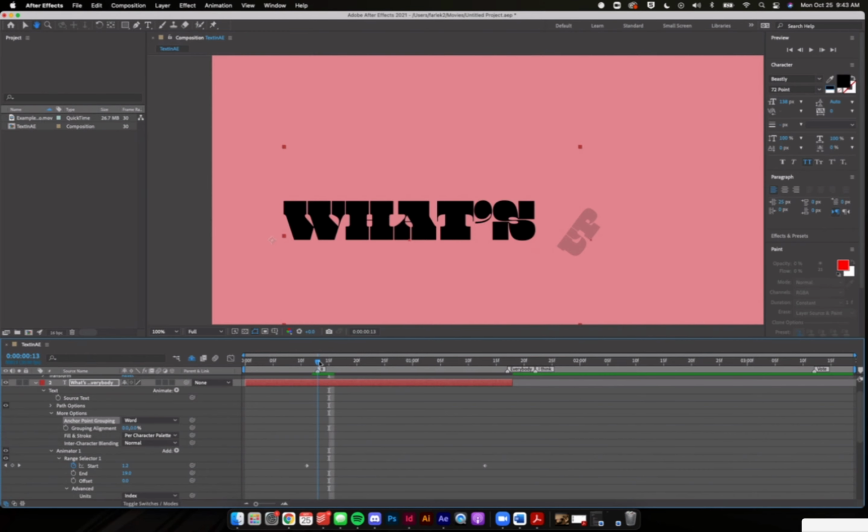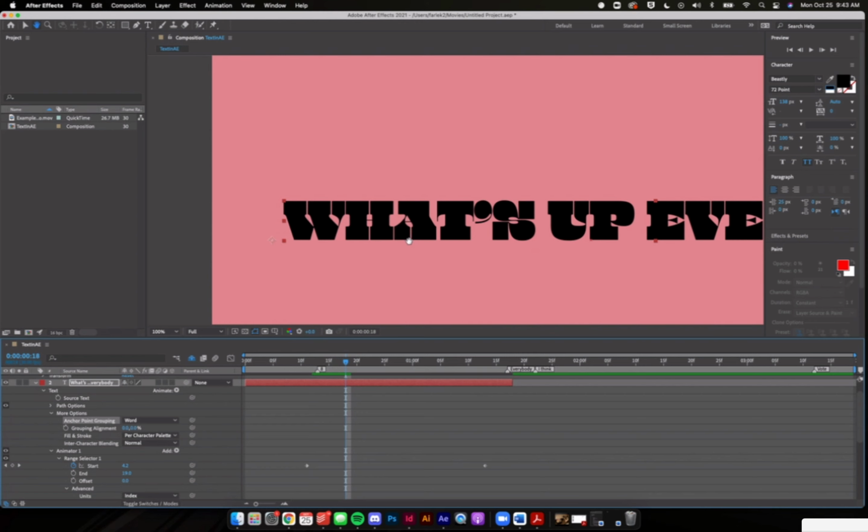One thing that I don't like about this right now is that it's rotating around the little anchor point that it's made in the center of the word. I want it sort of coming down like a director's clapper box. So underneath where it says anchor point grouping word, I'm just going to move this first number.